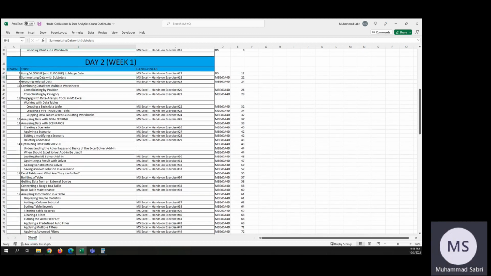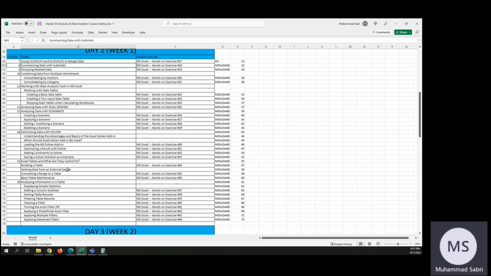But next we will be talking about more advanced analytical tools. For example, the data tables. What is a data table? One way and two ways data tables. Then the goal seeking, which is very powerful. Scenarios. So your homework will be, and then solver. Yeah, solver is optimization.